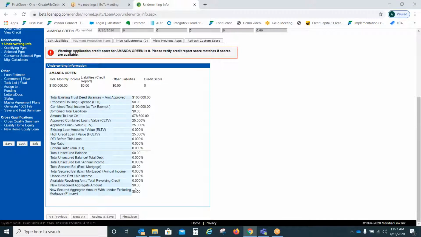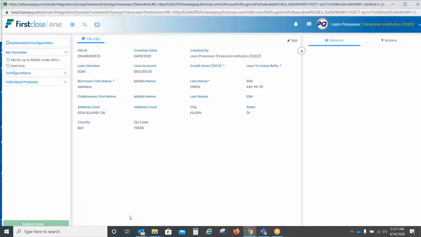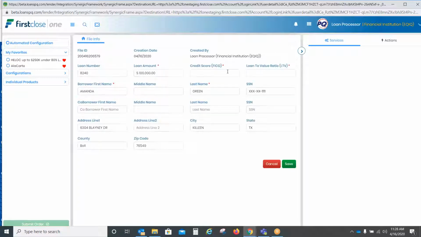At the very bottom, we will enable a button that says FirstClose for the usernames that you want to be able to have access to ordering. When you click that button, it's going to load your pre-programmed FirstClose settings and configurations, and it's going to pull in all data points from what you've already entered into the application. If there are any missing data points, you can click Edit and fill in those data points.